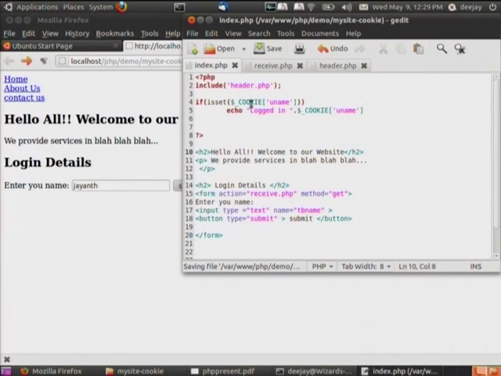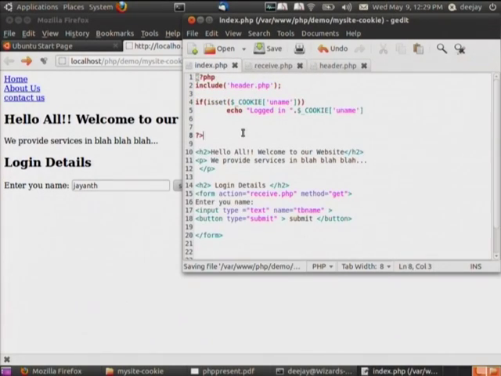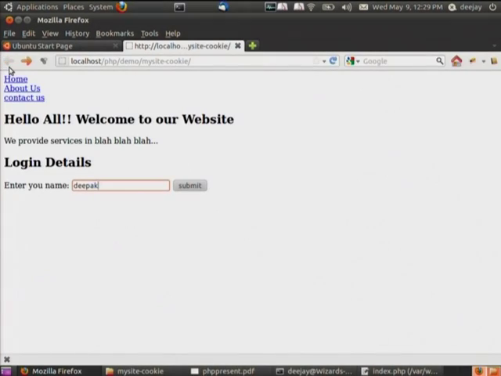So what it does, it finds whether this cookie is present or not and then displays the value present on that. So the value present on that is your username. So this is my cookie site and I have entered, you have logged in and I am refreshing the page, it shows that logged in Deepak.